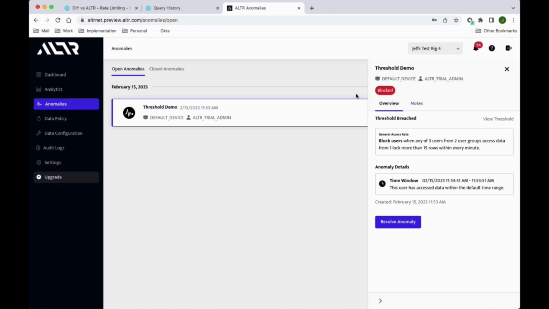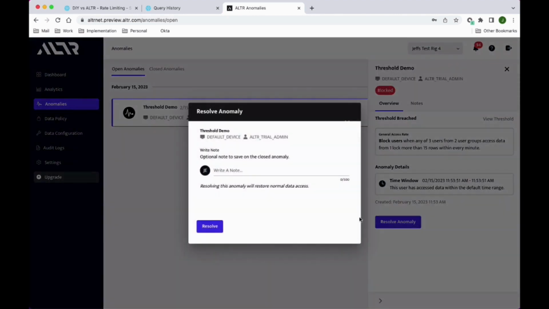The anomaly records can be published to your SIM source systems for investigation and resolution. After your security team does that investigation, they can manually resolve the anomaly from the ALTR portal shown here. Or the resolution for the anomaly can be integrated directly into your existing workflow by using ALTR's management API.